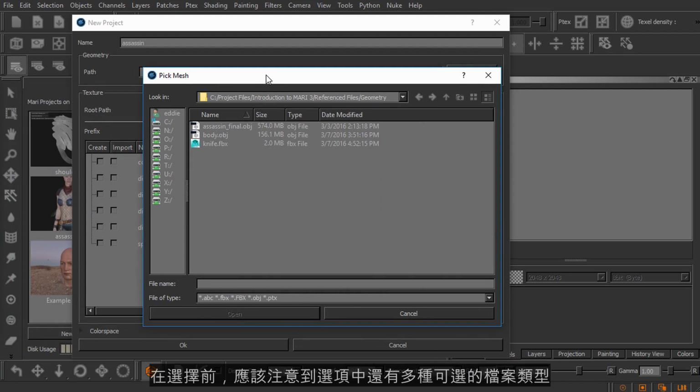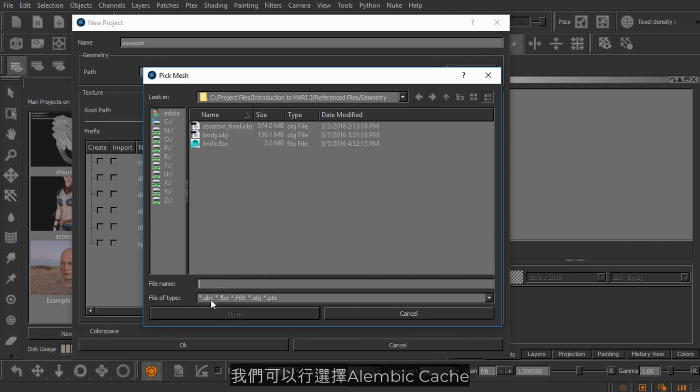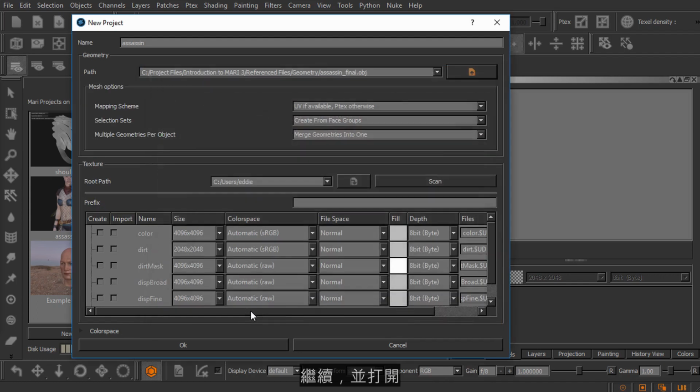Before I select that, notice that we have the option to select a few different types of files here. We can select an Alembic cache, an FBX file, an OBJ file, or a PTEX file. Let's go ahead and for this video, we'll select that Assassin Final OBJ. Now, it may take MARI a moment to create this project simply because that is a very, very large piece of geometry. It's actually almost 600 megabytes. So we'll go ahead and open that.